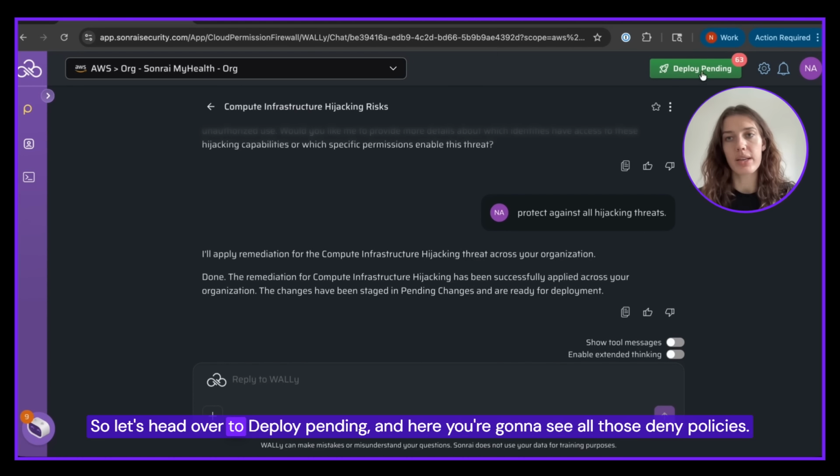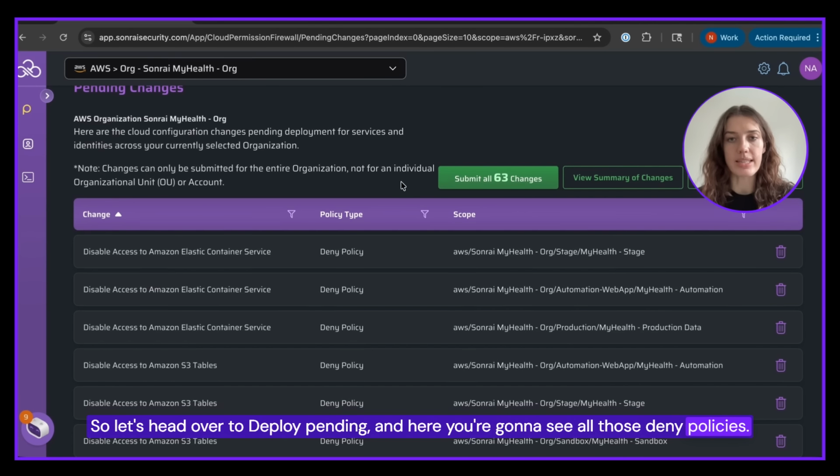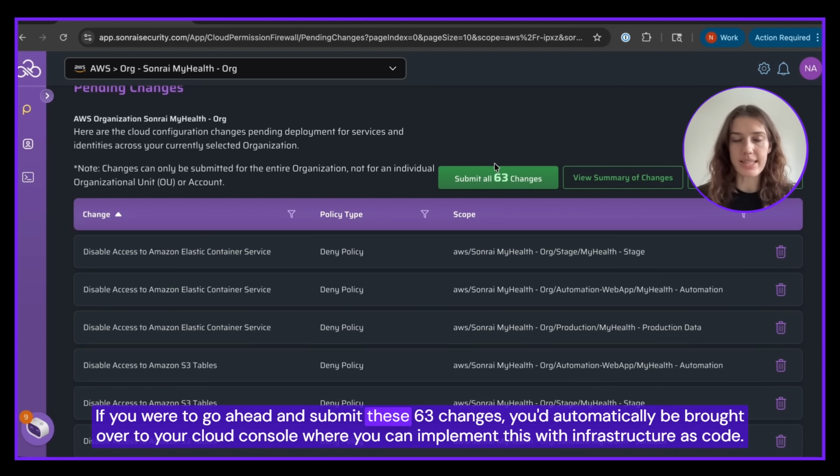So let's head over to deploy pending. And here you're going to see all those deny policies. If you were to go ahead and submit these 63 changes, you'd automatically be brought over to your cloud console where you can implement this with infrastructure as code.